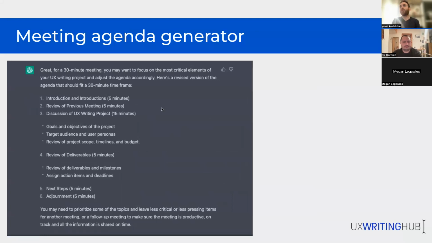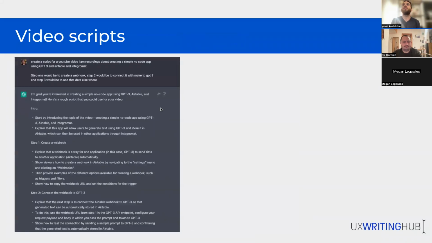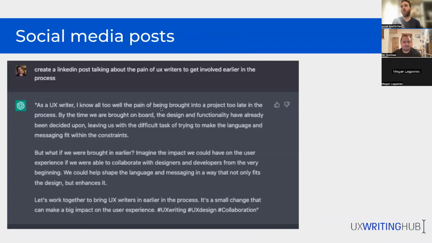The last experiments that I would like to show you are something that I discovered 3 days ago, with ChatGPT. So 2 more use cases. Social media posts, like create LinkedIn posts talking about the pain of UX writers getting involved earlier in the process. I'm not saying it's the best writing, but you can definitely spin it, rewrite it a little bit and edit it, and maybe bring some concepts for your personal UX writing brand on LinkedIn and talk about UX writing stuff on social media, and make the tool do most of the heavy lifting for you. So that's another interesting use case.